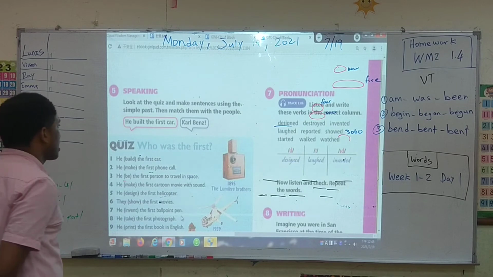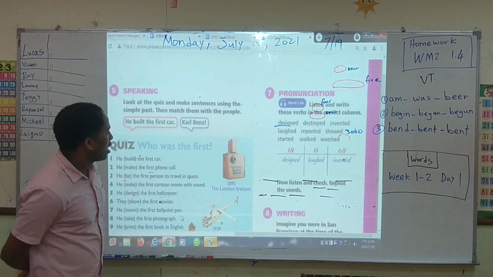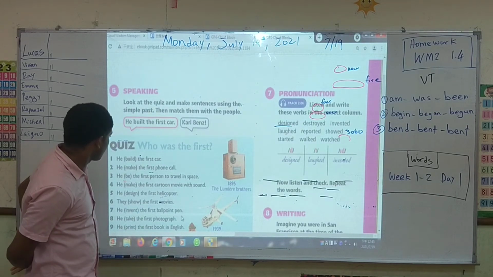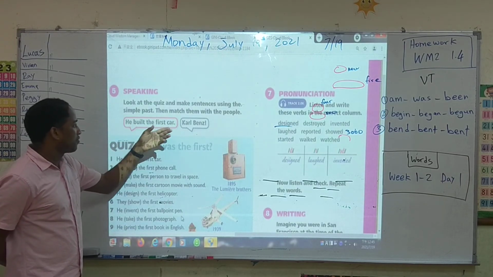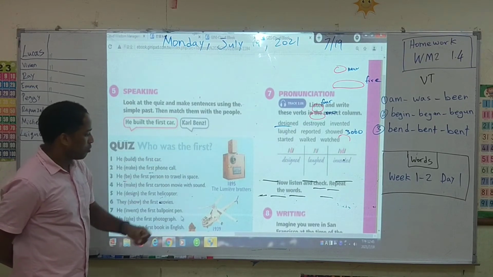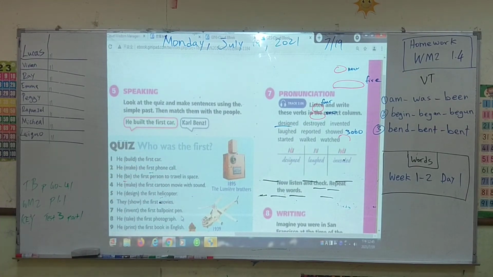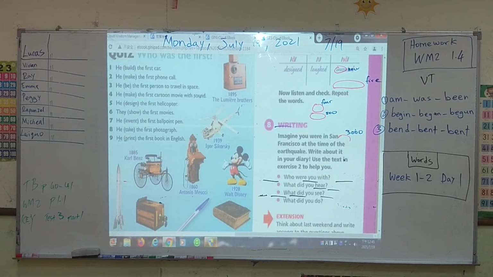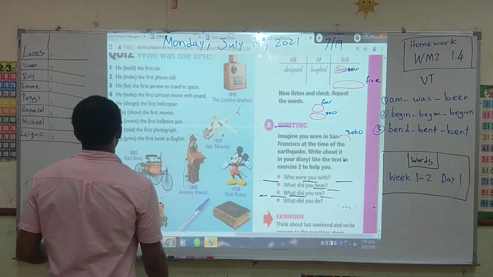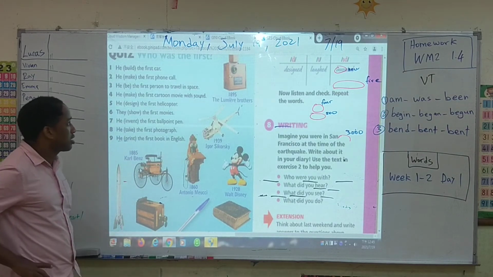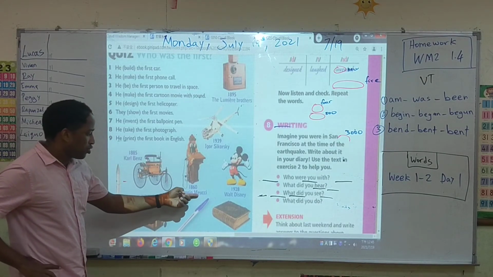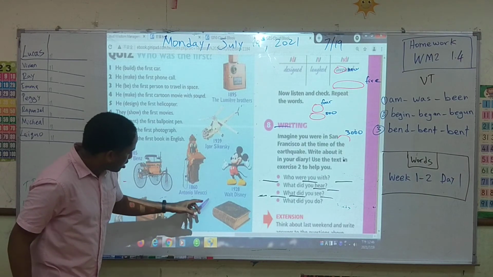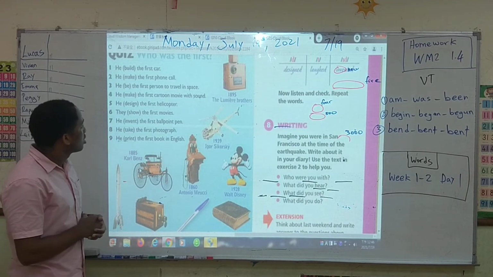Look at the quiz and make a sentence using the simple past tense, then match them with the people. For example, who built the first car? He built the first car. Carl Benz built the first car. Let's go to number 2. He made the first phone call. Antonio Meucci made the first phone call.